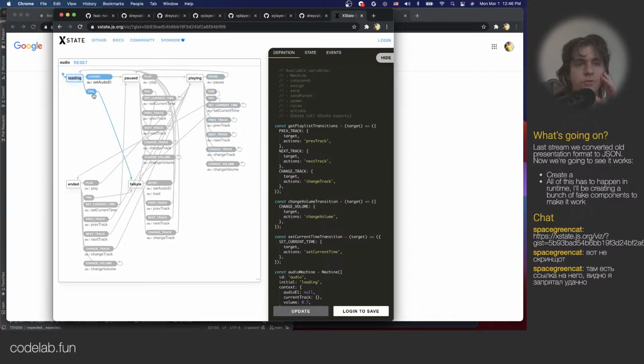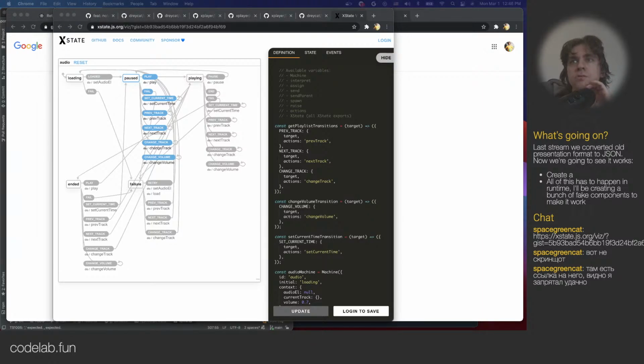Reset. Start with loading again. Fail. How do I get to load? Previous track. How can I do previous track if I haven't loaded? Oh, I have to load. But then how will it know it's previous track? Yeah. No, I think that's cool.